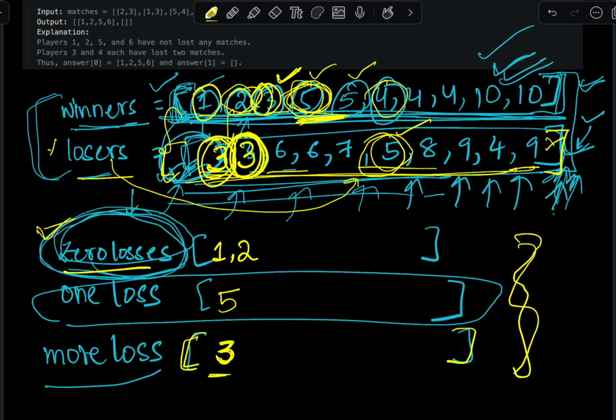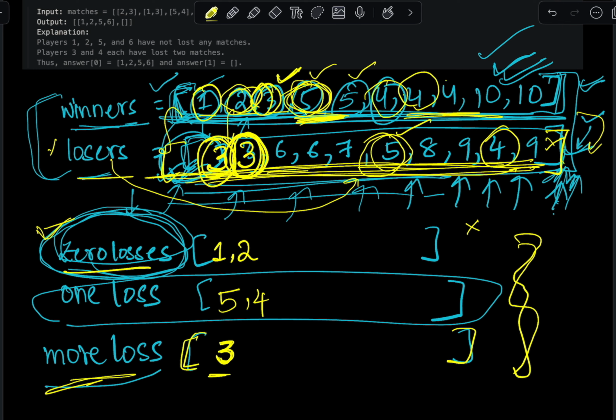Next, 4. 4 is in the winners array. Let's also check if it's in the losers array. Yes, it has lost once, so it won't go into the 0 losses array. It has also not lost more than once, so it will go into the 1 loss array and not the more losses set. Next, again 4, but since it's a set, we don't have to check the same element every time. Now, next, 10. Do we see 10 in the losers array? No, it means that 10 never lost a match.